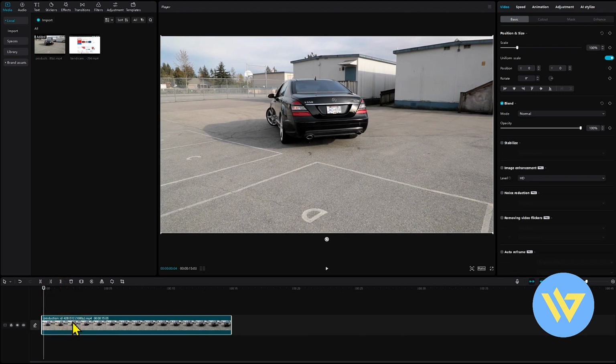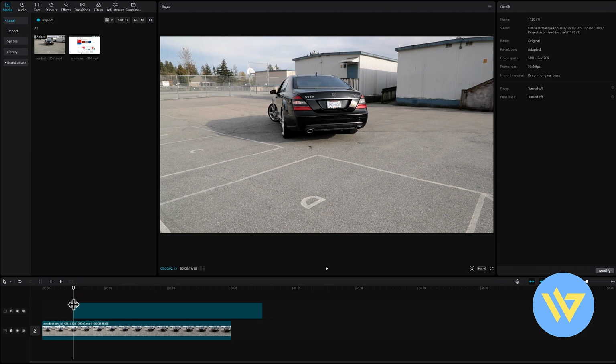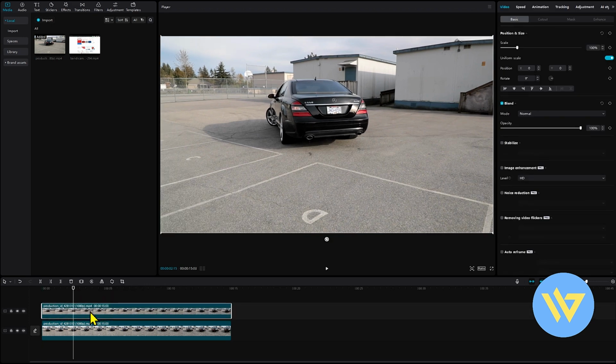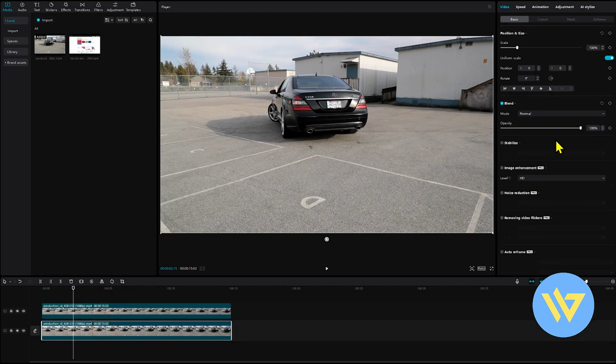Start out by duplicating the clip and lining it on top. Select the bottom clip, go to Video, Basic, and set the opacity to 50. This will help you see the blurred layer on top.